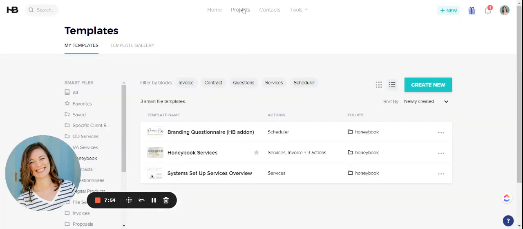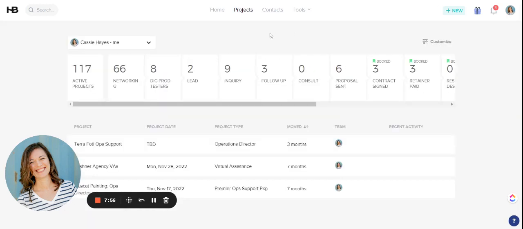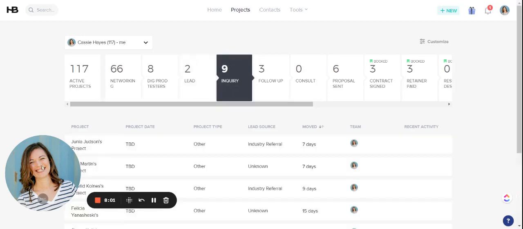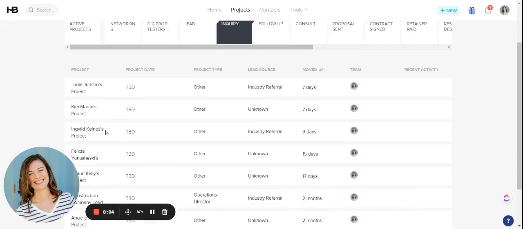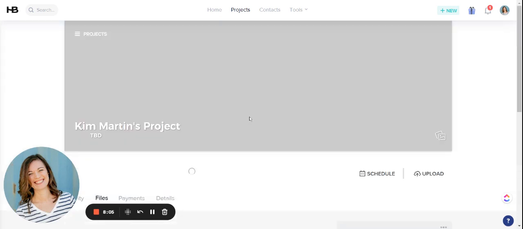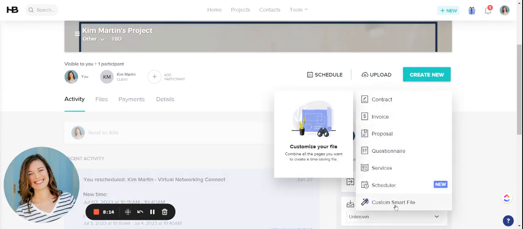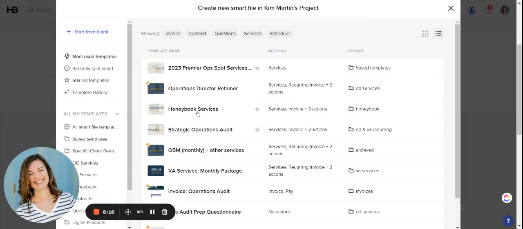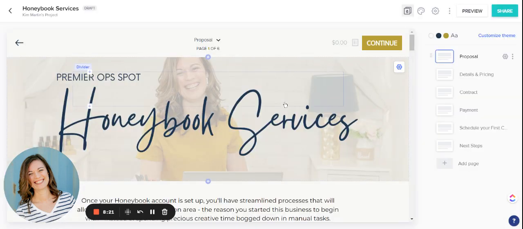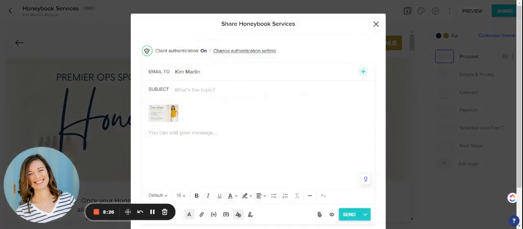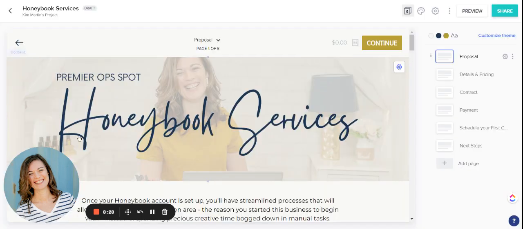The second way to send a SmartFile is from the project itself. So let's say you have opened up a file or a project, maybe even during your call with somebody. You can click on the project and take notes during your call under the Details tab, and then you can create a new file directly from the green button here inside the project. Once again, you just select which file you want to send, and now you have created a custom file for that particular client, and it works the same way from here. Click share, and you can choose your email template and send it right off to the client.